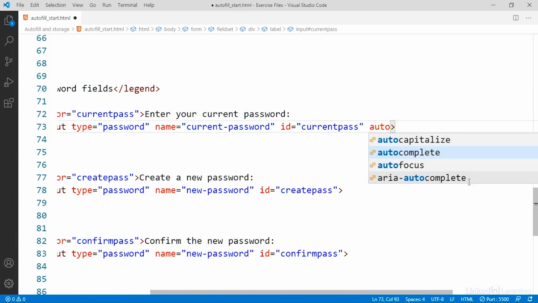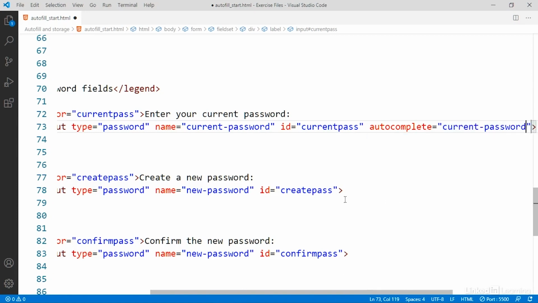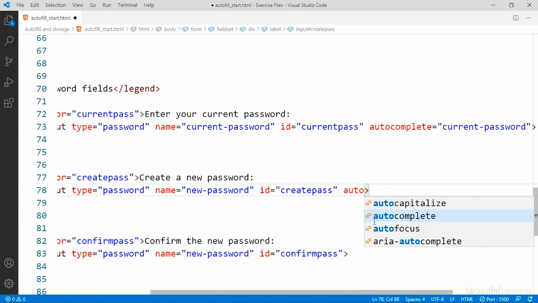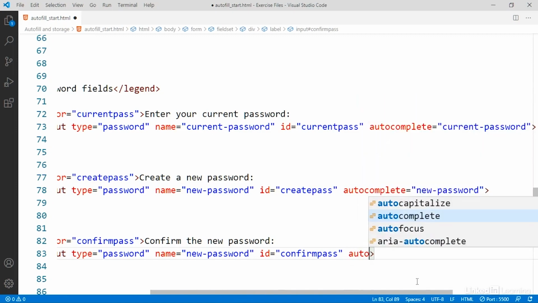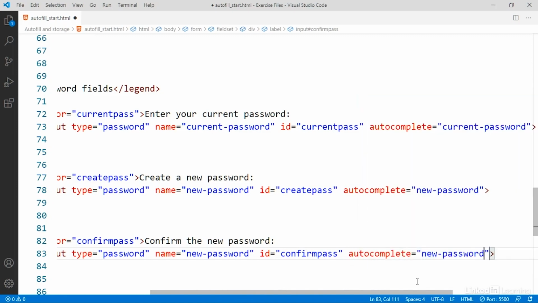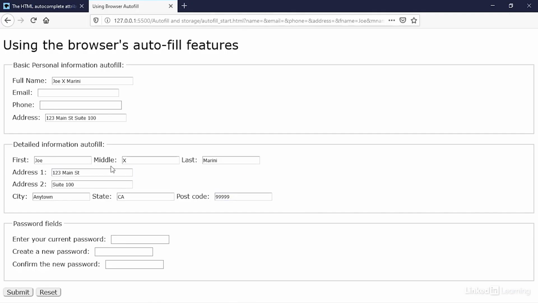So I'm going to set this autocomplete to be current-password. And then this one I will set to be new-password. And then this one will also be new-password. And that's the confirmation field. So, all right, one more time. Let's go ahead and save this. And then let's go back to the browser. All right, and let's refresh. And we'll reset the form.